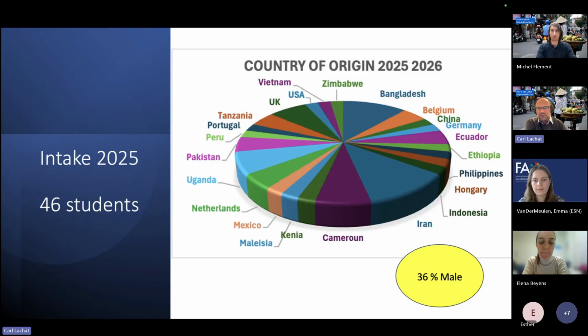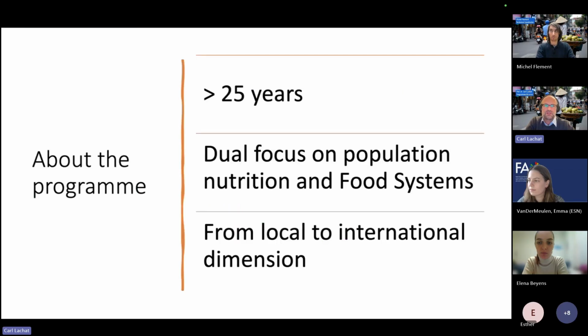And every year we have a beautiful diversity of students from different backgrounds, dietary habits, interests, and food system typologies. Most of the students are female, but I think every year we manage to attract quite a decent share of male students, which we like because we want to cherish that gender balance as much as possible.